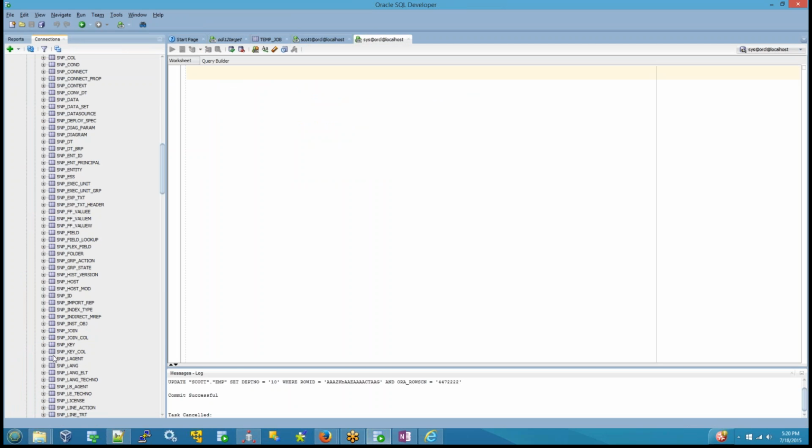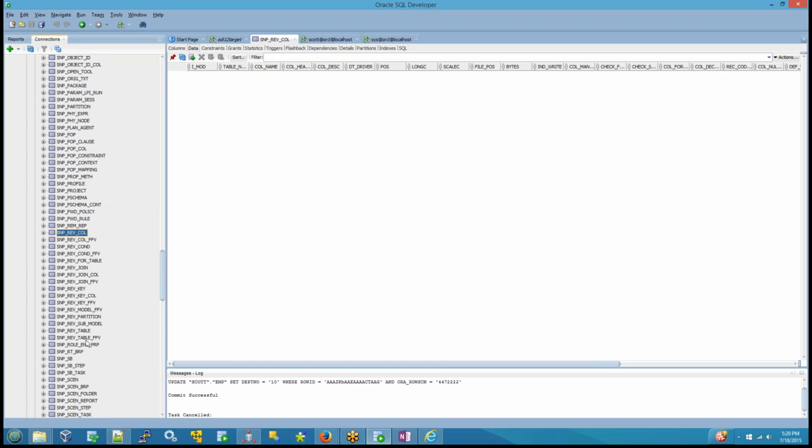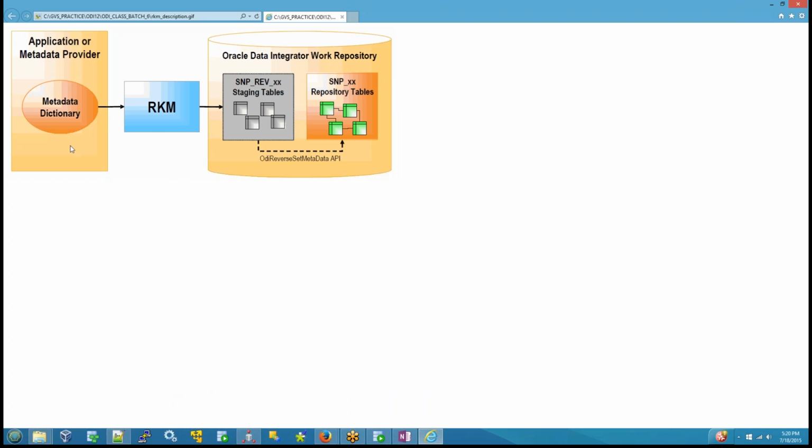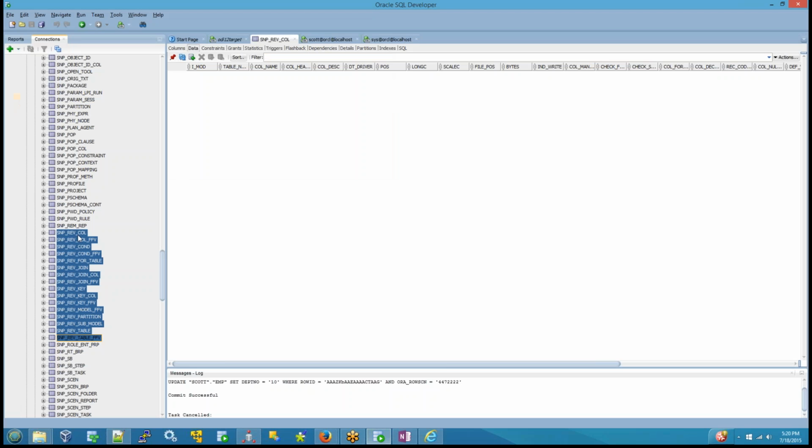So I'm going to show you this table. See here, these are the REV tables, the reverse engineering tables. From the source tables, RKM gets the data into these REV XX tables. Those are called staging tables. Examples are REV collection, REV column, REV condition, joins, join columns and everything.